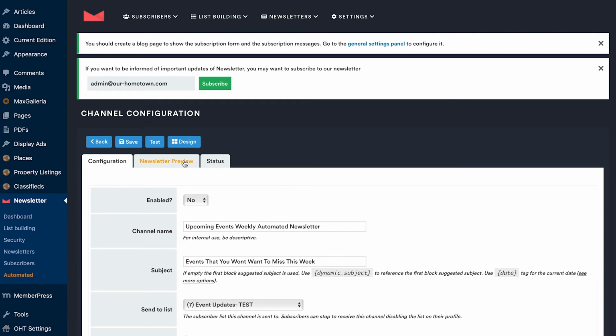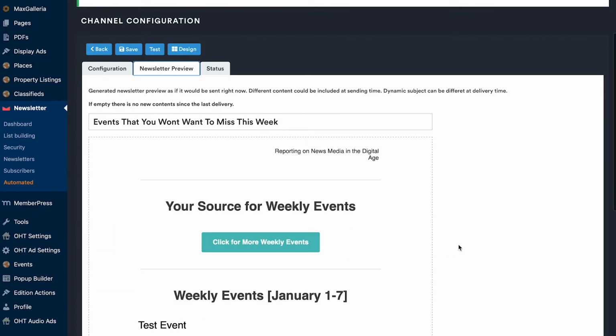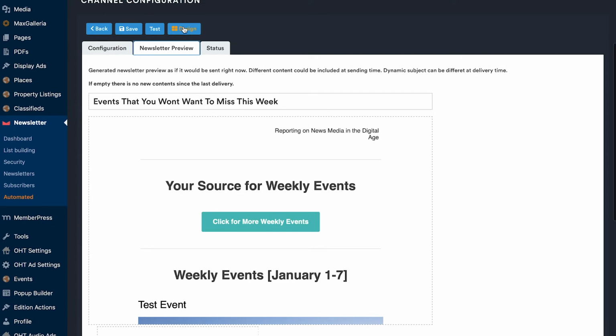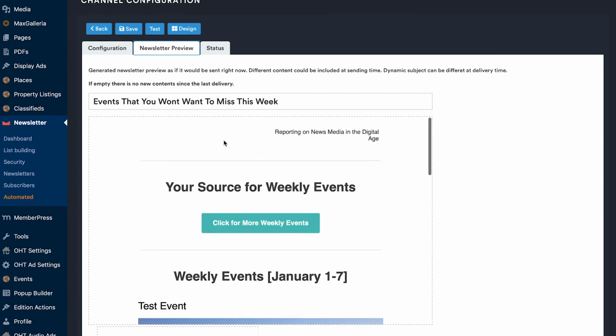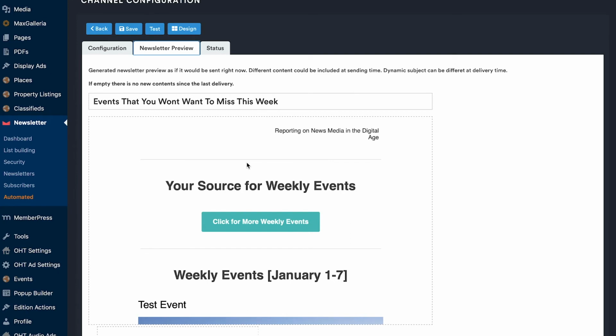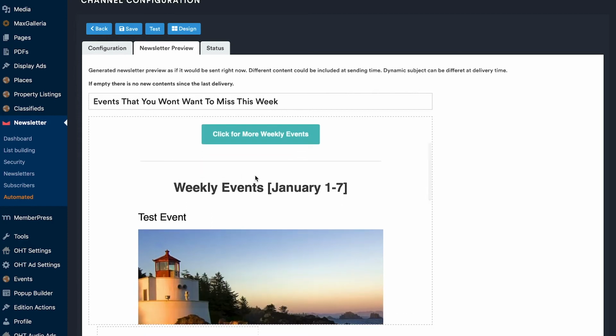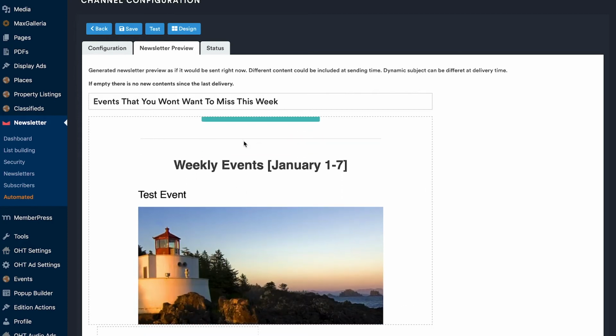There we go. Now we can check out the newsletter preview. And what I've done, it was all in the design tab. Again, we covered that last week, but here's what we did. I put a little barrier or a little border right here. I titled it Your Source for Weekly Events. It has a little place to click the link. This can go straight to your events page on your website. Another little barrier or border.